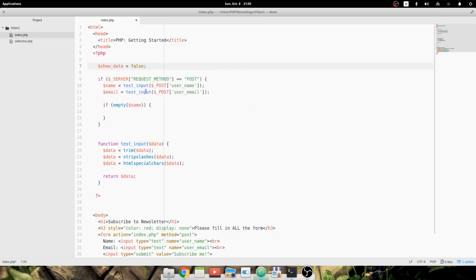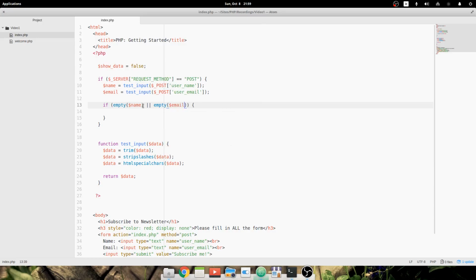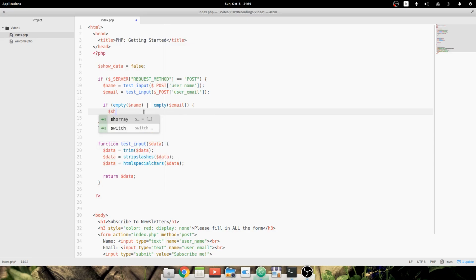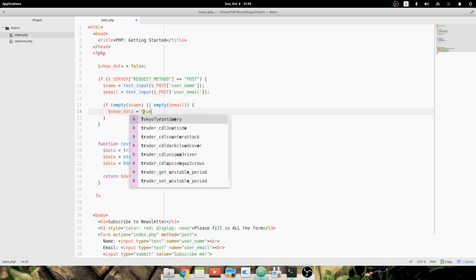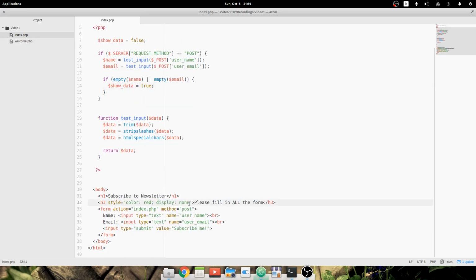Okay. So if the name is empty, or if the email is empty, we're going to say show data is equal to true. So we're saying if the name is empty or the email is empty, we're going to turn this variable to true. So now we can just come here and open our PHP tag.